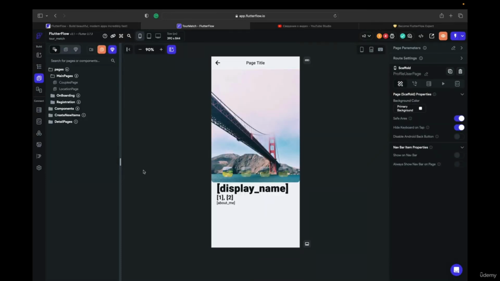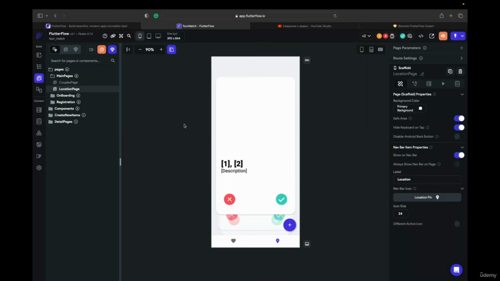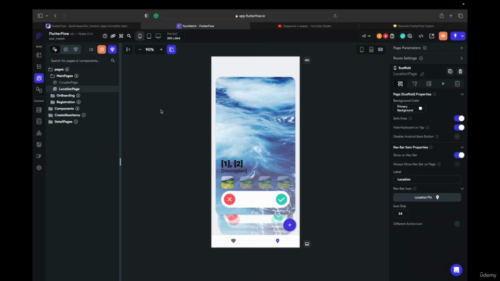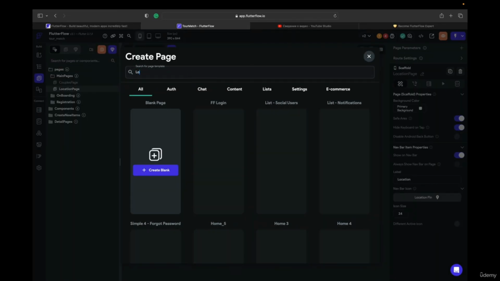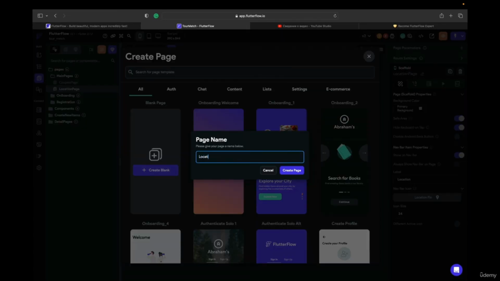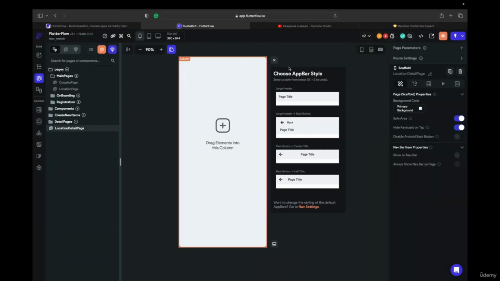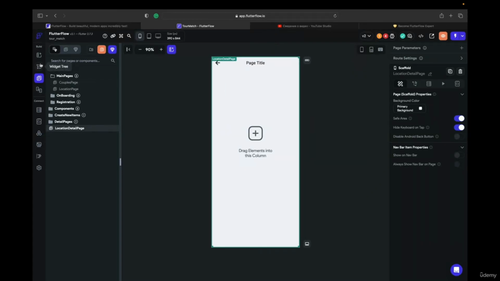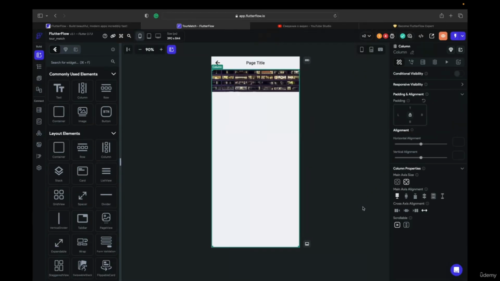Our next page is gonna be the detailed page of the location, where we're gonna include the map as well. So we create a page, and create a blank location detail page, create page. Same thing, we're gonna put a bar here, and let's go creating the page itself.